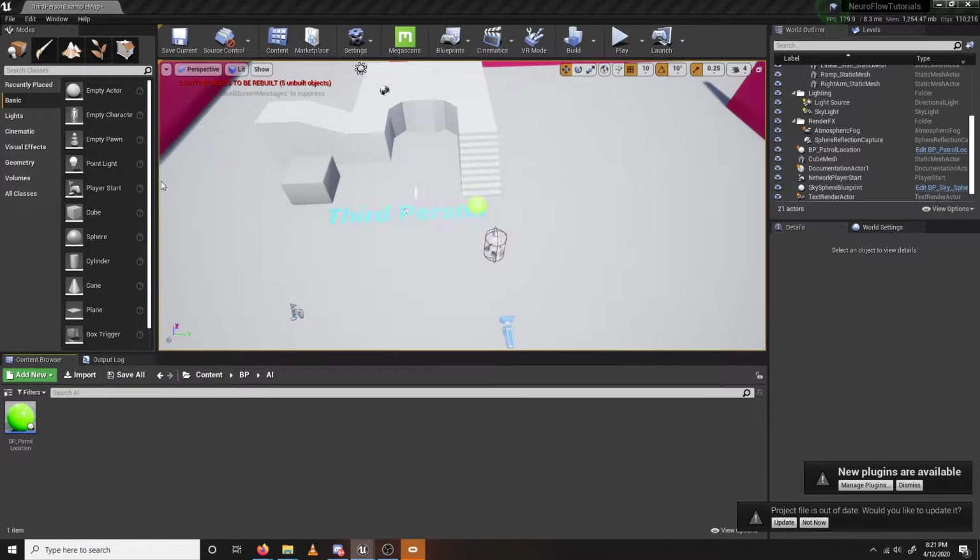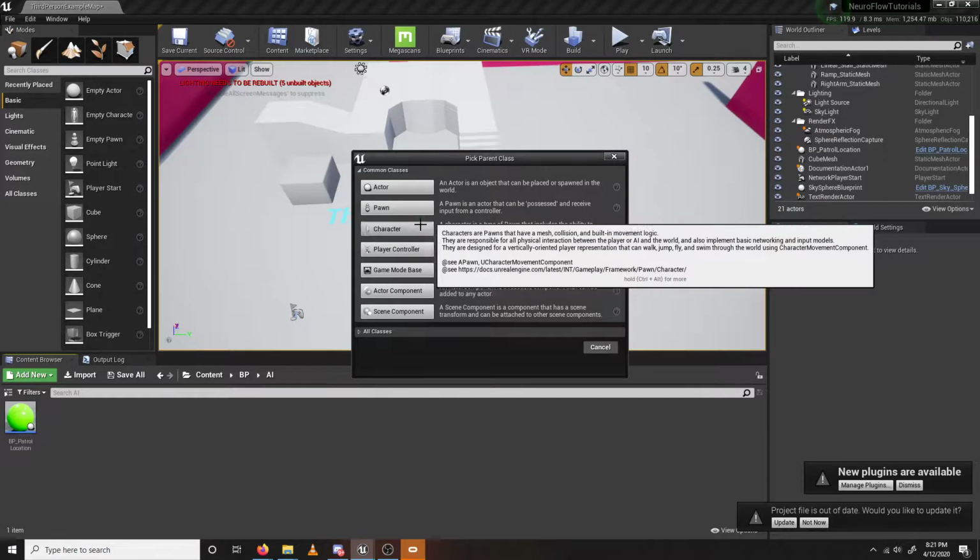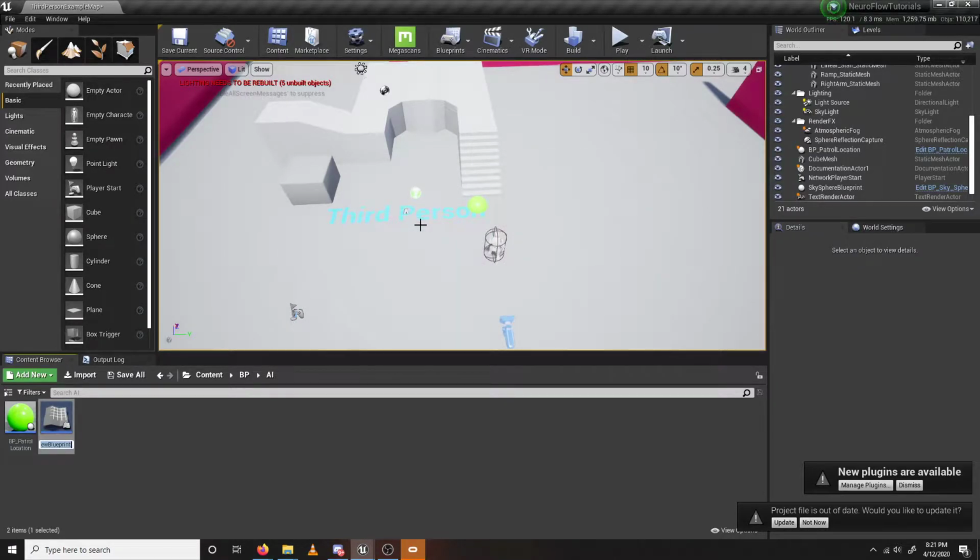So we're going to do another blueprint class here. We're going to use character, because that gives us a lot of the movement component and all this other stuff that we're going to be using, and make our lives a little easier rather than going straight to a pawn. So we'll call it BP Patrol AI.